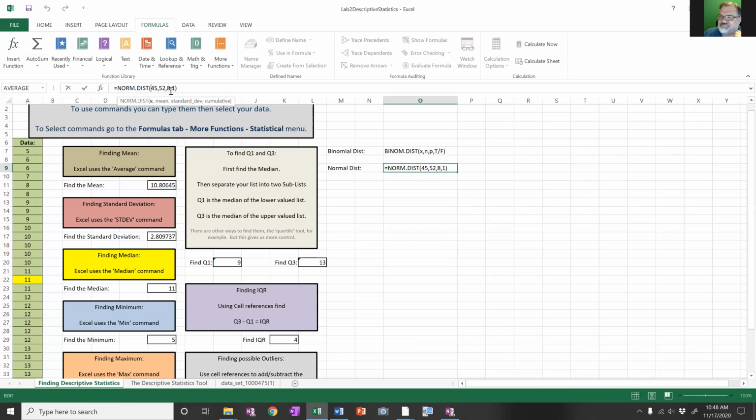One of the nice things is if you ever click up here to change anything, it will tell you what your different inputs have to be, and that can be really handy. But just to have a reference here, the first one's your X, the 52 is your mean, and then your standard deviation, and then your 1 for logic. So, nice tool.